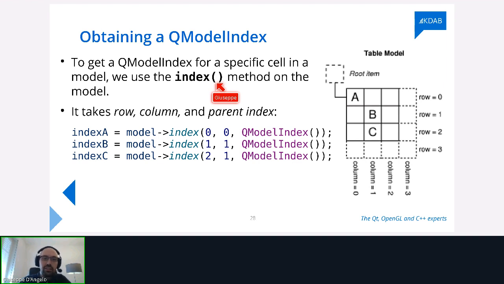Each model has to provide this index method, which returns a QModelIndex pointing to a specific position. Now, this index call takes 3 parameters. It takes the row that you're interested in, the column that you want, and also, of course, the parent index. Okay, so the index of the parent element relative to the one that you're asking for. So suppose we want to ask about A. I want the model index to point to A. How do I get that? Well, A is at row 0, column 0, and what is its parent? Its parent index is the root. So its parent index is the invalid model index, the non-valid model index.